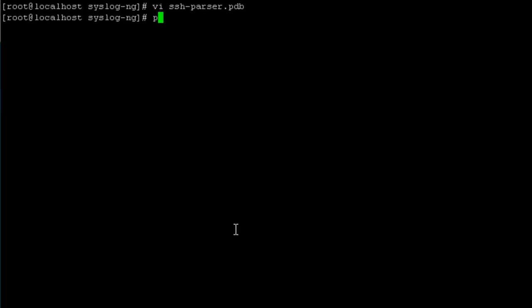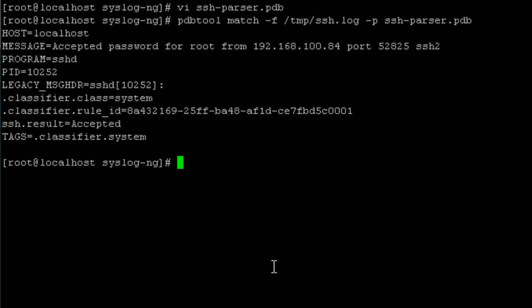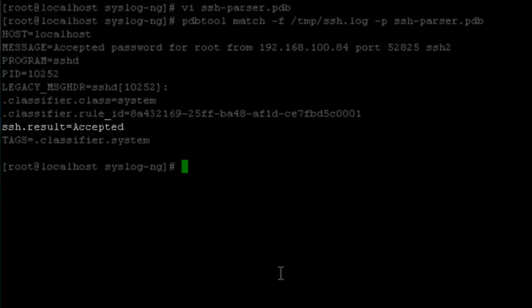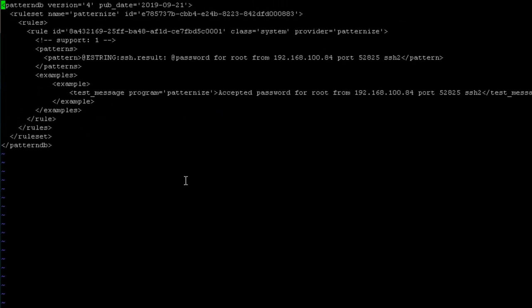So now let's go ahead and test to see if we got somewhere. So we're going to say pdbtool match -f, the log file, /tmp/ssh.log, and then we're going to match against the ssh-parser.pdb. As we can see here, the accepted word has been extracted into the ssh.result. That's a good first step. Now let's go back to our parser.